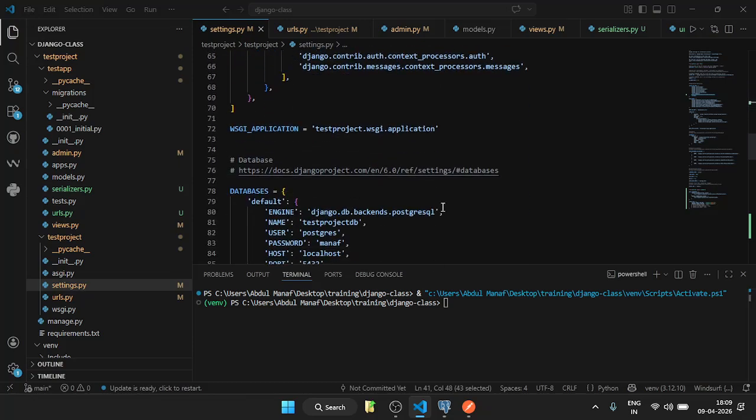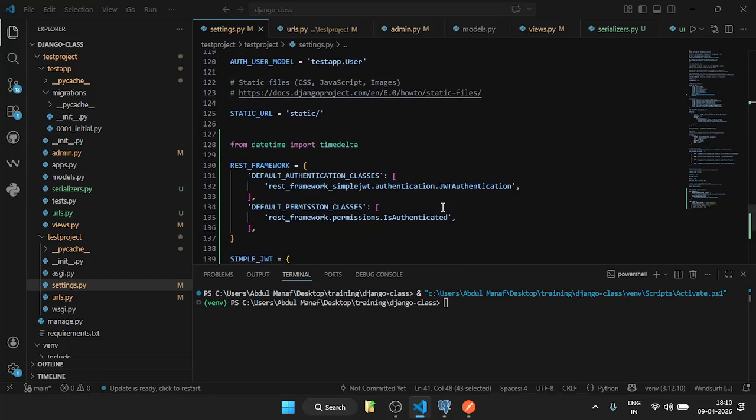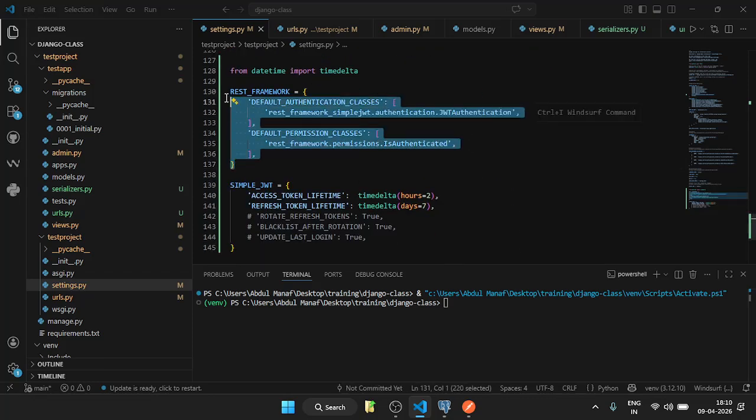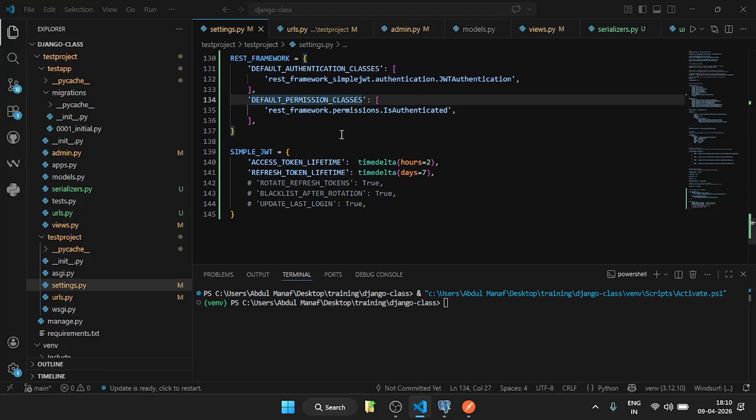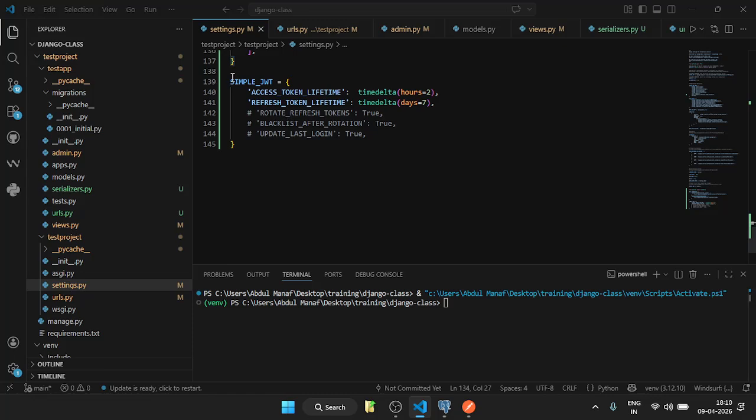And in the same settings file, you have to mention something like this. This is a very default thing. You can just blindly copy and paste. Understand the purpose. We are telling Django that we gonna use JWT. Don't use any other method. Let's use JWT. This is the code. Now to fine tune the JWT, we should have a variable something like this. Inside that we can set the values.